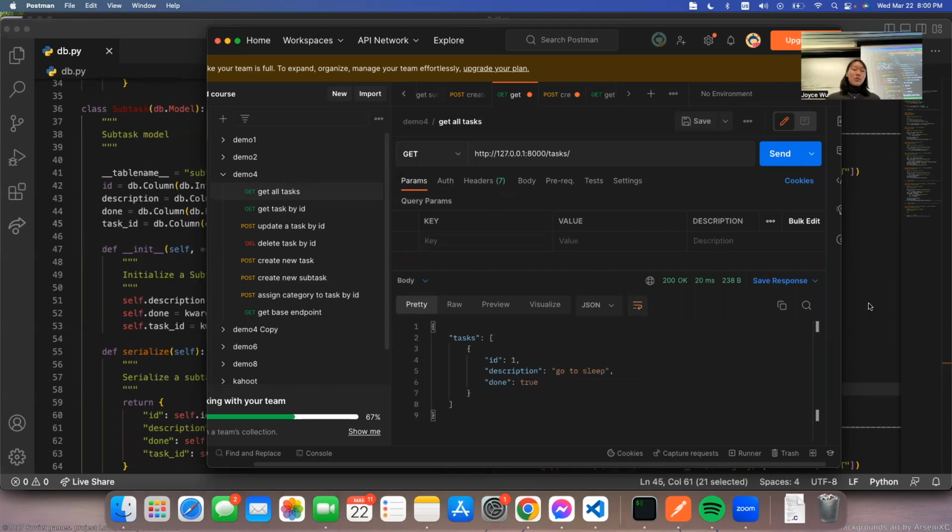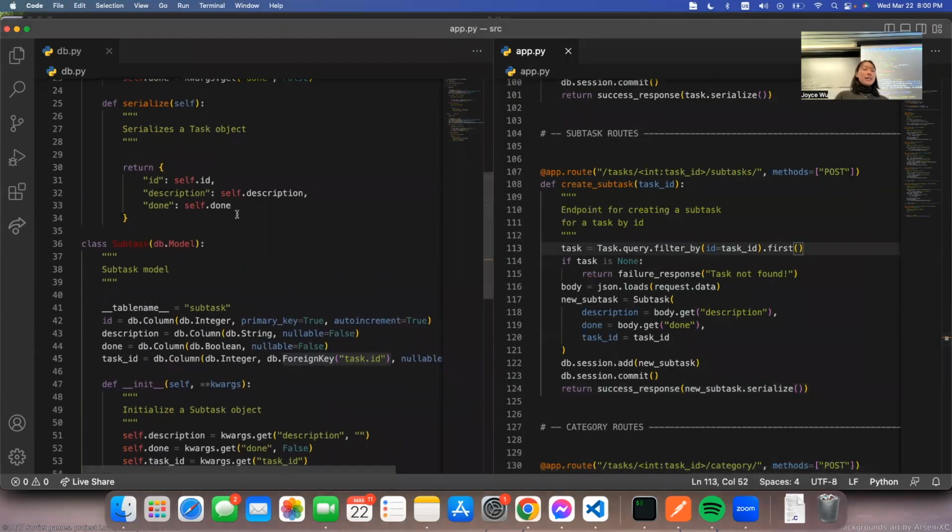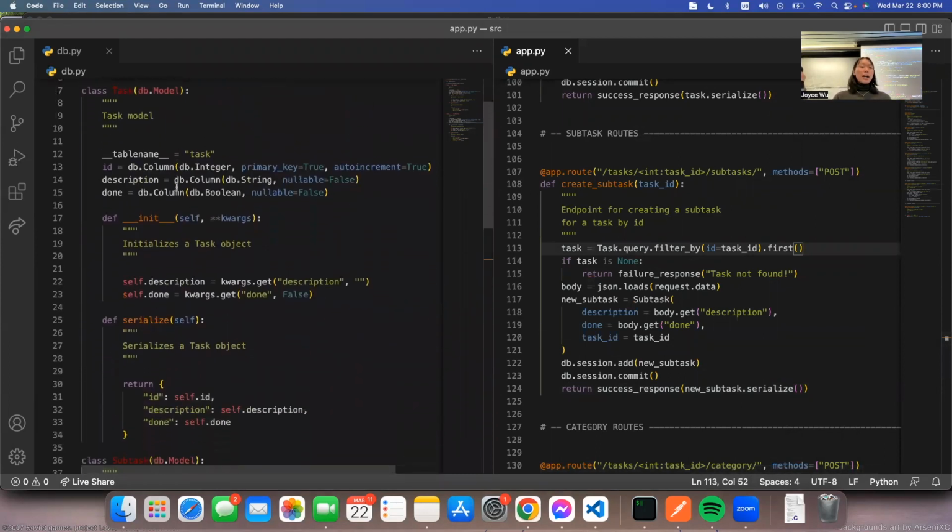So now the question is, how do we do that? First we're going to need to change the way a task is represented. The task object in our DB file would need to have a field called subtasks, and we would need to be able to serialize that somehow in order to display it in our response. So that's the next thing we're going to change. Let's go back into our database file and scroll back up to the task class that we defined last week. And we're going to add a couple of things.